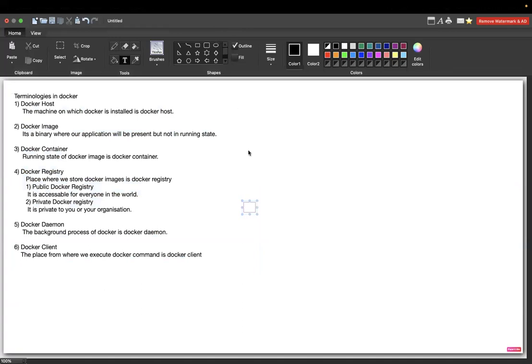So the Docker client is the thing that looks like a command prompt. From where you are executing the Docker commands is called the Docker client. It acts as a client for Docker. So it's client-server, and server means the Docker daemon. The server we are talking about is the Docker daemon. The client is from where you are executing the commands.